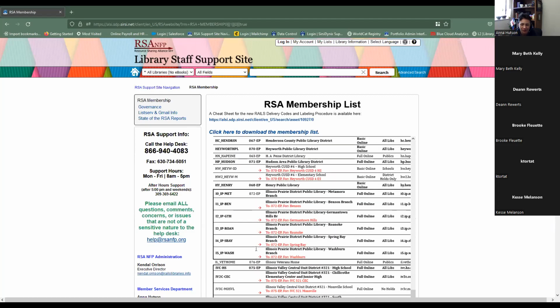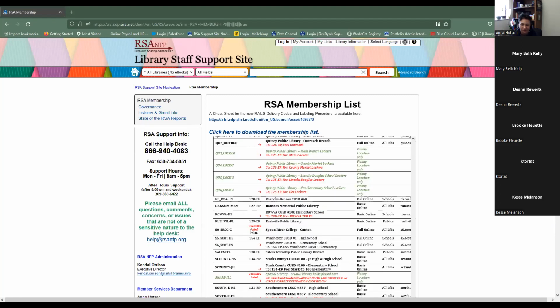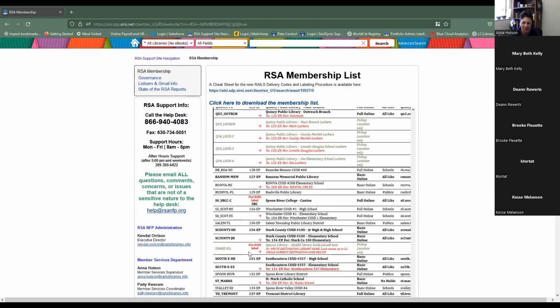You will sometimes see other notes. Let me find a good one. Okay, like Spoon River. This one has a note that you need to use the ILDS label, which you may recognize as this one, where you would circle their SRC code and label it at the top. There's also Share Illinois. I don't know how much that'll come up at a school library, but you'll see a note that says use ILDS label, and then write destination library name, look up names in L2, circle the correct destination code below. And again, that is referring to this code.